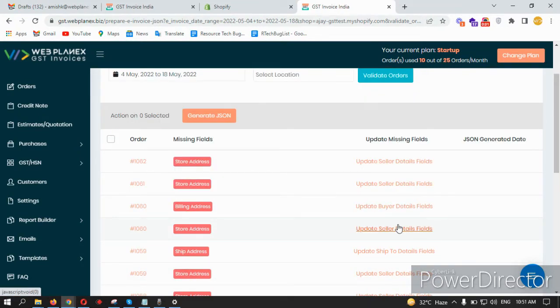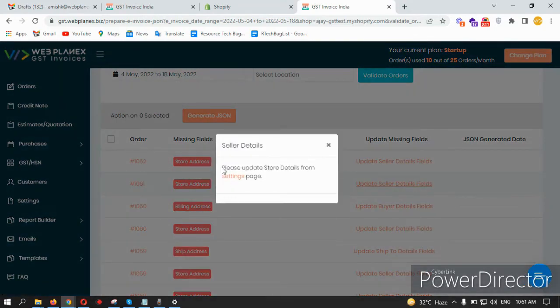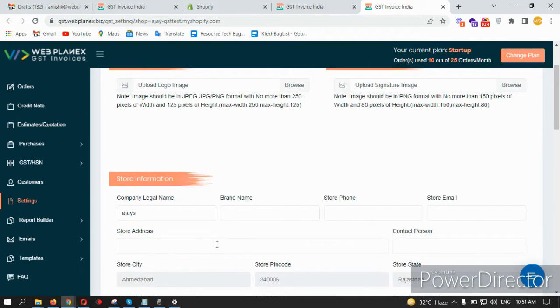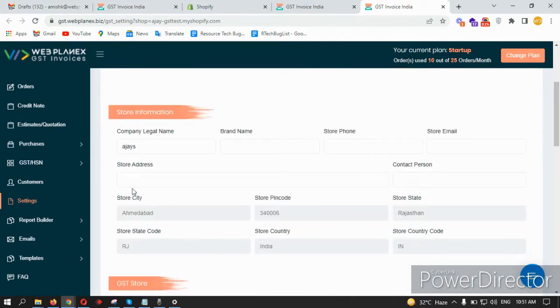See here we have two types of issue, and the major one is update seller detail field. Let's click on this and see the instructions. See over here it's written please update store details from setting page. Let's click on this and see what is missing. Over here, let's try to find out what is missing. I can see store address is missing. So let's set some store address, sample address.